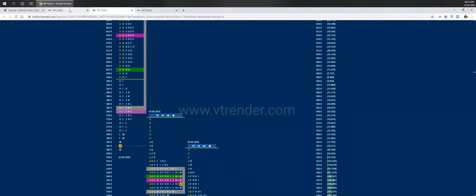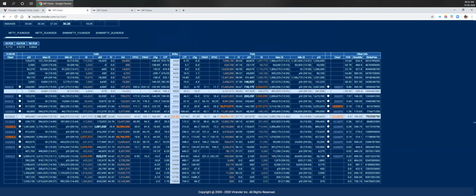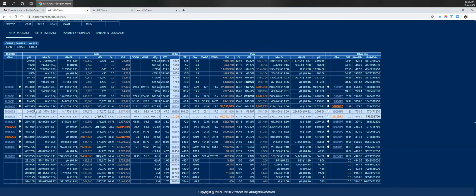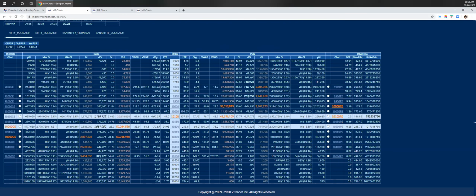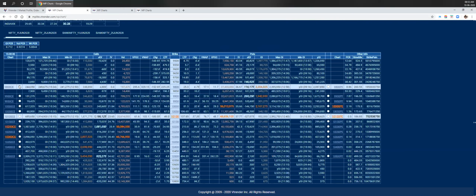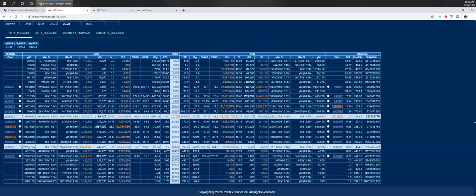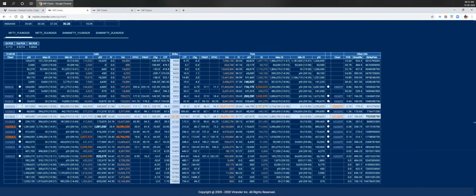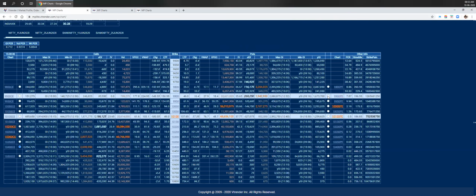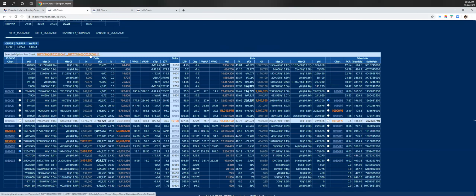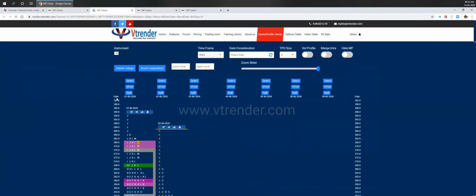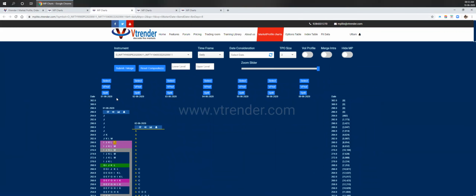We can also view a strangle chart. To view a strangle chart, we will have to select this call as well as the put by selecting the checkbox next to it. For example, if we want to see the 10,400 call and the 9,900 put, we select these two and we get a link at the top of the table, which we click on, and then we get the respective strangle chart.